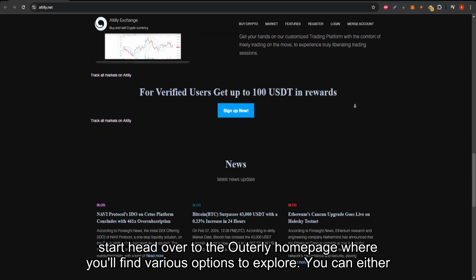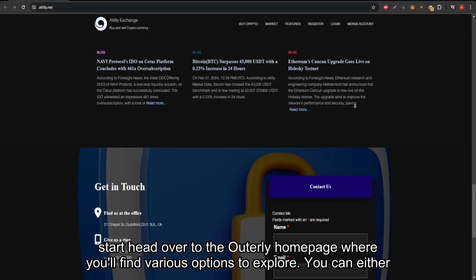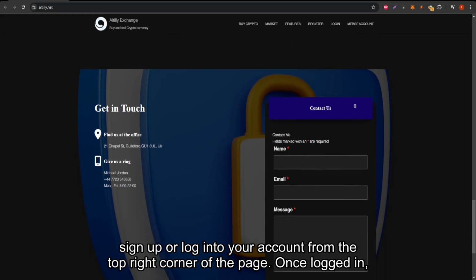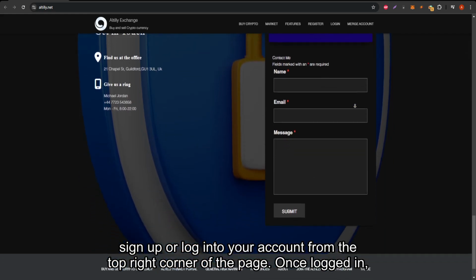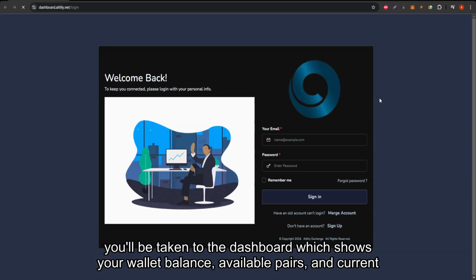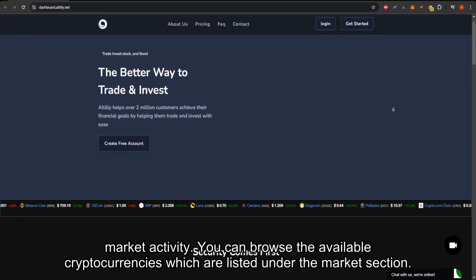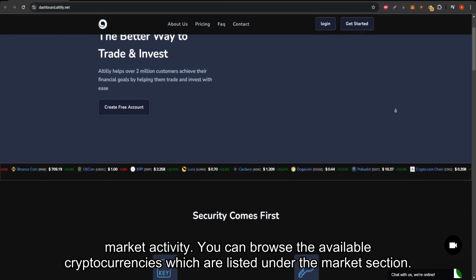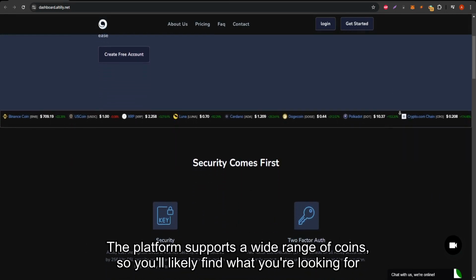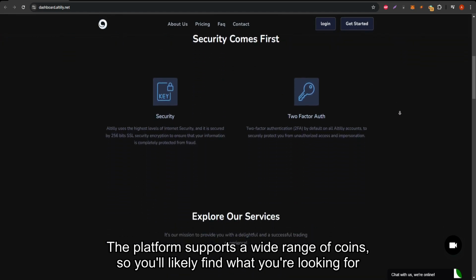To start, head over to the Altilly homepage, where you'll find various options to explore. You can either sign up or log into your account from the top right corner of the page. Once logged in, you'll be taken to the dashboard, which shows your wallet balance, available pairs, and current market activity. You can browse the available cryptocurrencies, which are listed under the Markets section. The platform supports a wide range of coins, so you'll likely find what you're looking for.